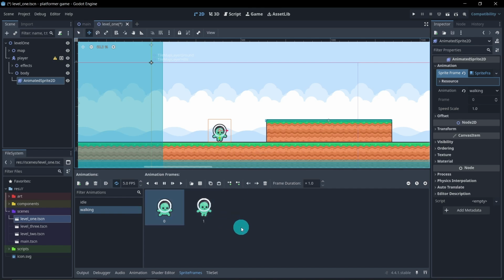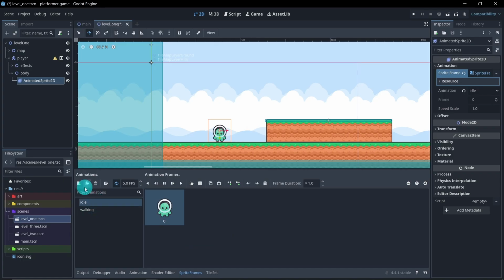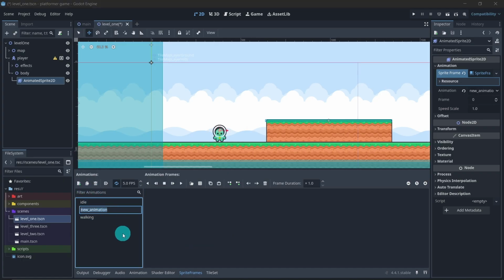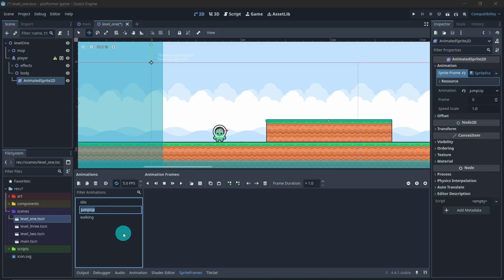All right, let's do the next one. So we have idle, we have walking. Now we need to do the jumping, when they're jumping up, and then when they're falling down. I'm going to go back to idle. Let's add a new one. Let's call this jump up. Or better yet, instead of jump up, we could call it in air up.